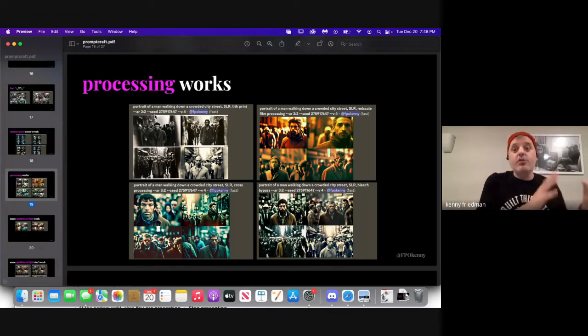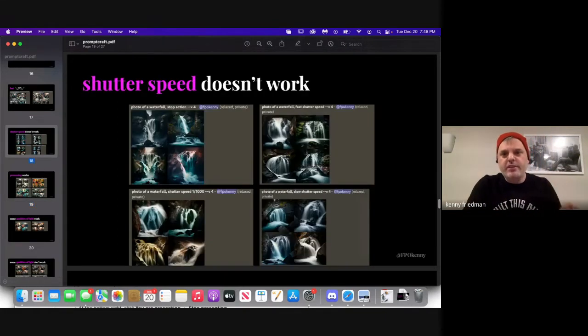That works because it knows what a lith print is. Yeah, I think it's weird that it doesn't know what a fast shutter speed or a shutter speed of 1/1000th is, because I thought it was reading metadata. Maybe it's not reading metadata.